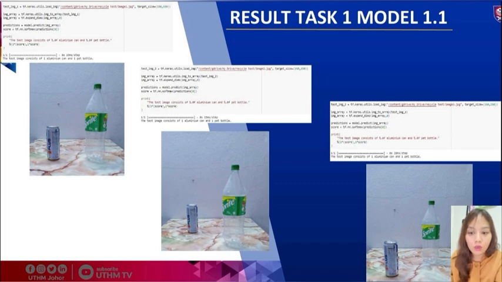As you can see here, the first image shows that the PET bottle is side by side with the aluminium can, the second image shows the PET bottle in front of the aluminium can within 15 cm distance, and the third image shows that the aluminium can is in front of the PET bottle within 15 cm distance. Each of the results shows that it is able to identify both the aluminium can and the bottle despite the position and the distance.